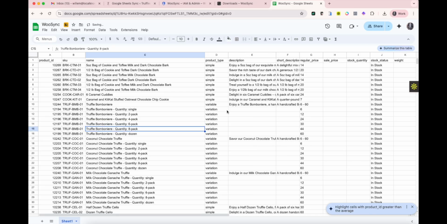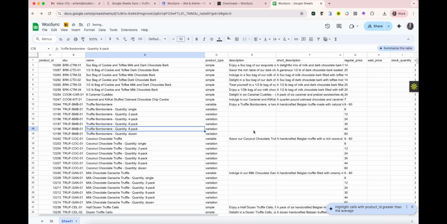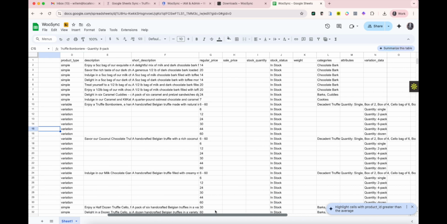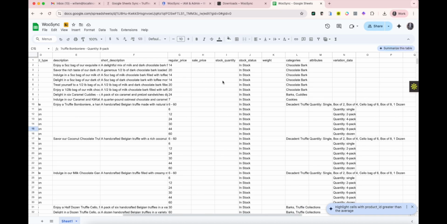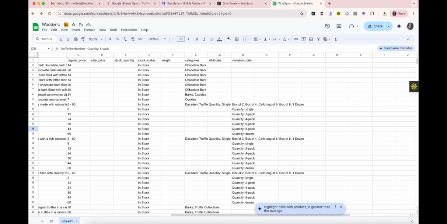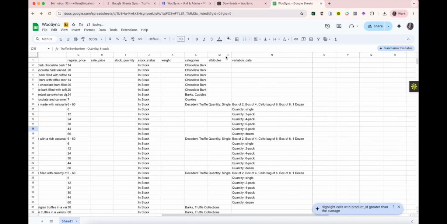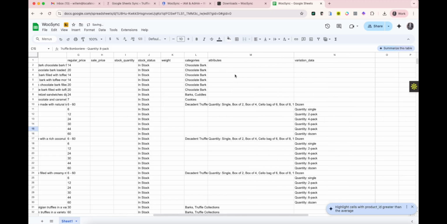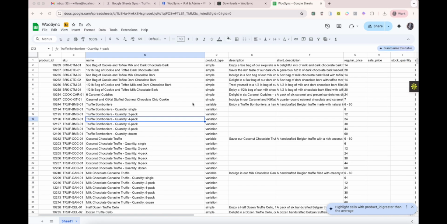So these ones do not have a description. You can add a description here, you can add a short description there, and it will update those on the website as well. I'm going to give you an example of that soon. So here you have your regular price, sale price, stock quantity, if you want to manage that. You have your weight here, then you have your categories here, and also your variation data is here, and attributes. If you have any attributes, you can put this in attributes here as well. So I will show you now how to update your products from this sheet.